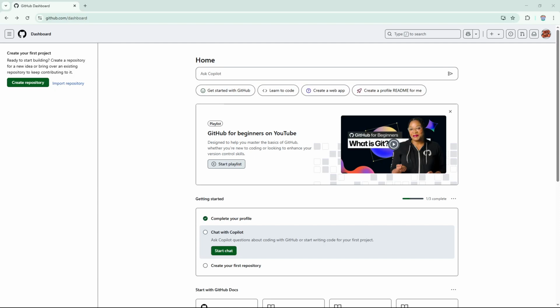In today's video, I'm going to teach you how to manage grouped security updates on GitHub. Whether you're a seasoned developer or just starting, keeping your project secure is crucial. Thankfully, GitHub provides a user-friendly way to do this. So let's dive right in and ensure your code is up to date and secure.